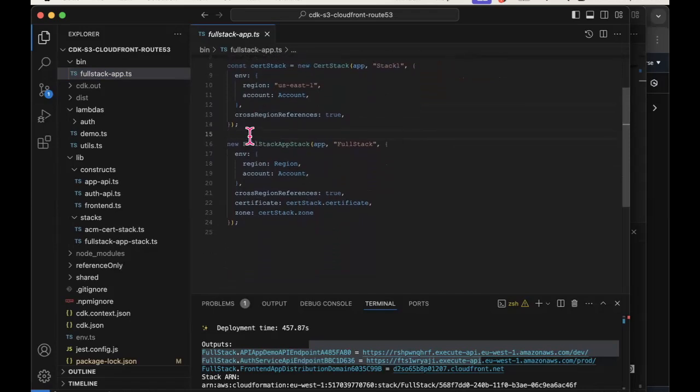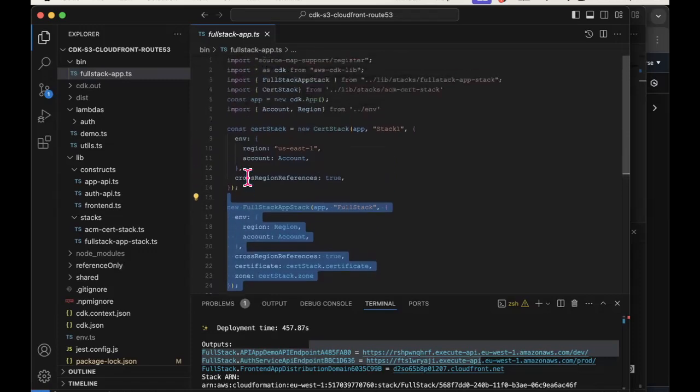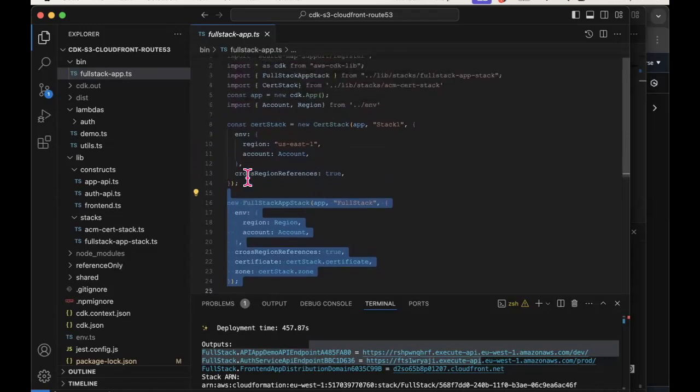And here is where I'm creating the second stack. This second stack is the one that contains all the CloudFront, S3, API gateways, RESTful APIs, contains all of that stuff. So I'm creating two stacks because it is a multi-stack app. And the only reason it's a multi-stack app is because the stack that creates the certificate has to run in the US East 1 region.